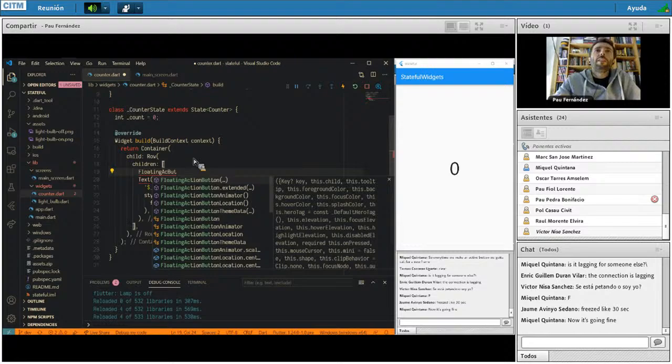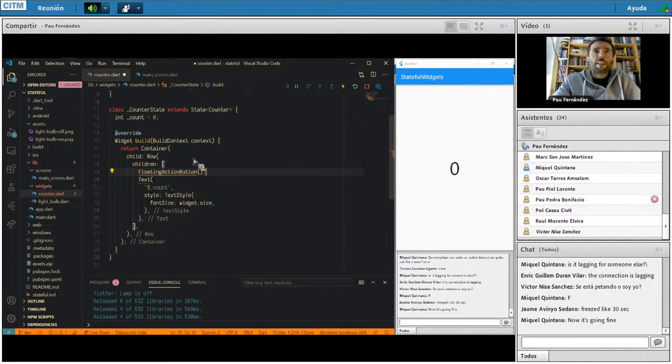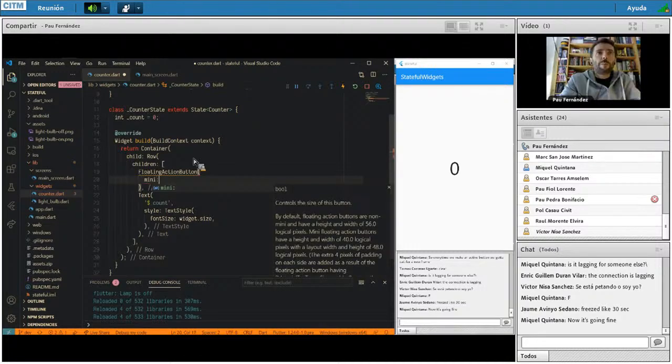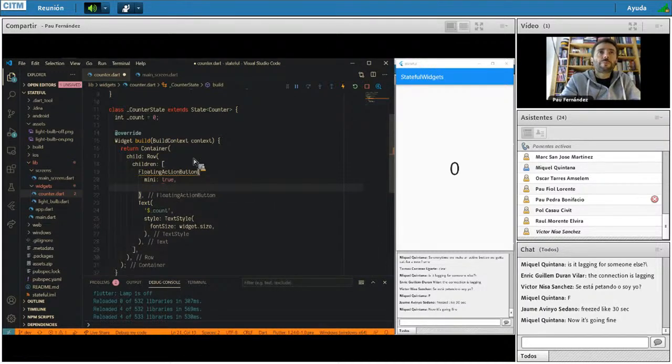I'll type some of the letters. Oof, it takes a while. So yeah, this one. And actually, we learned that there was a mini version, so let's use the mini version. Inside the floating action button, you can put anything, so I'll say child, and I'll put an icon in here. I'll say Icons.remove, because this is going to be the button that decrements the count.